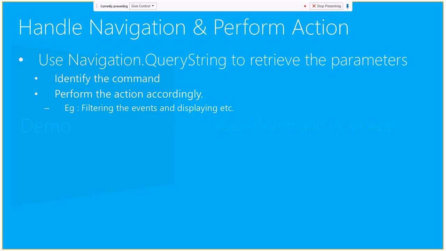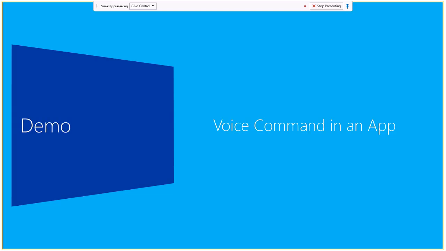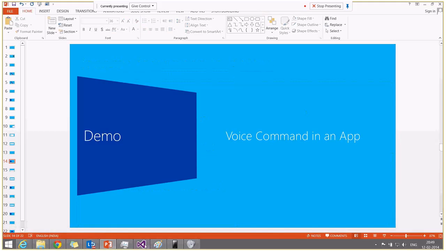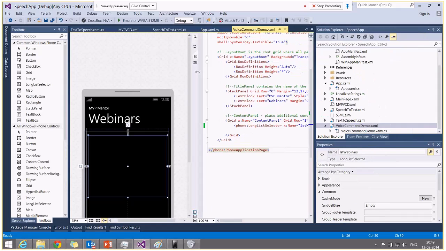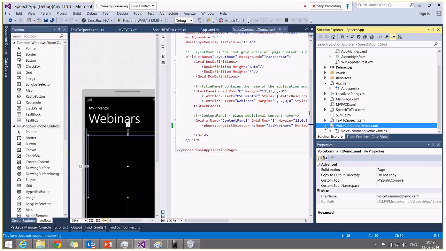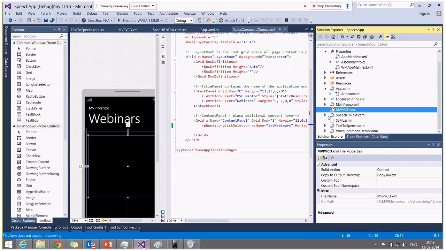We'll just see a quick demo on how the app voice command will be integrated into the MVP Mentor app that we're going to build now. So I'm going to launch Visual Studio, and I already have built the app. We'll walk through the code, like what exactly the app does. The first step, as I told you, is that the voice command definition file has to be created. You see the MVPVCD.xml is the voice command file that was created.